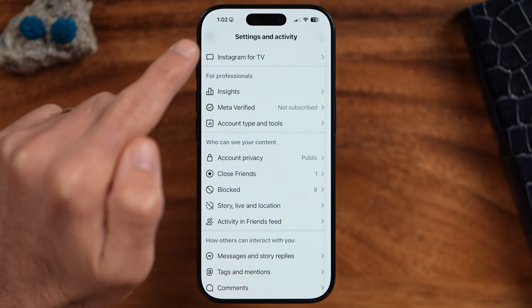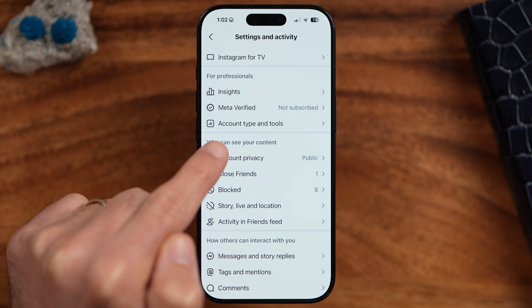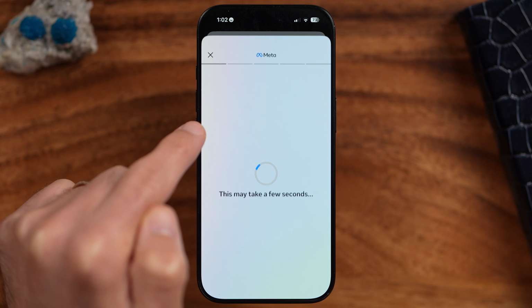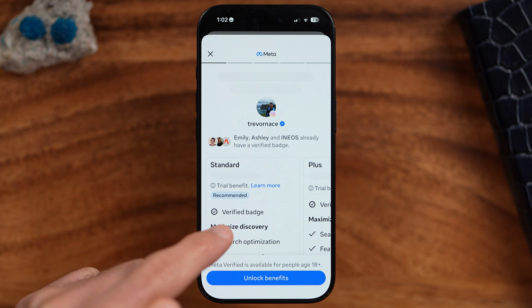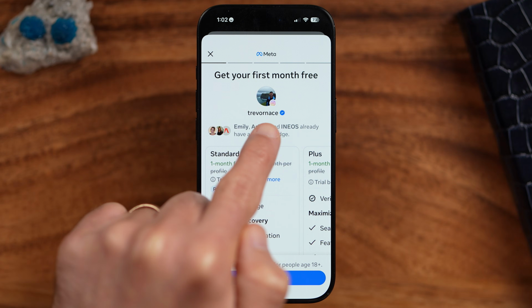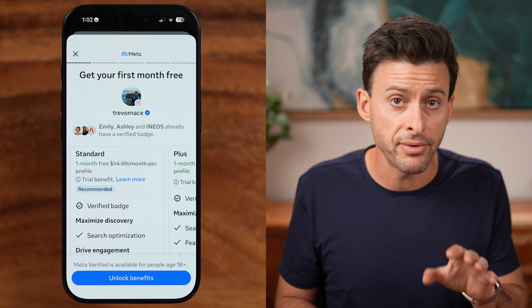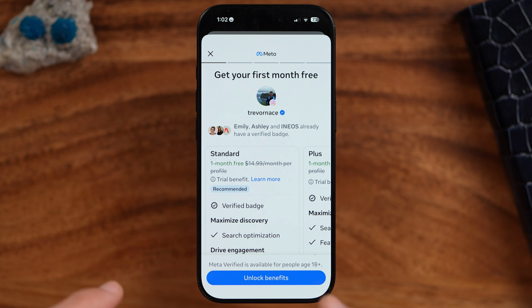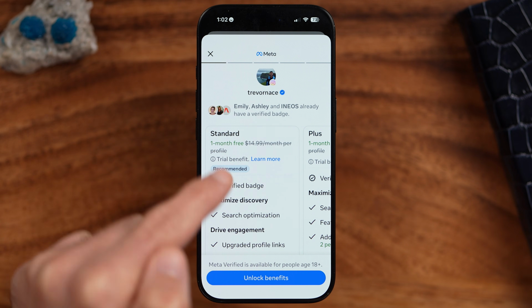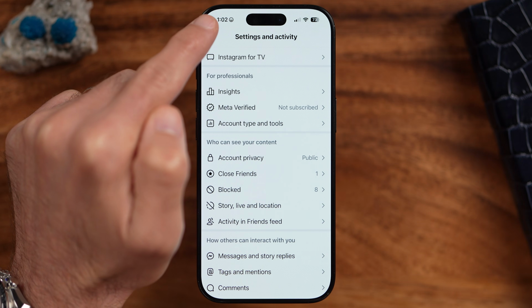But also, let's go back out of here and we can go to Meta Verified. You can see I can go through the process of becoming verified with a little check mark right next to my name. I'll be able to have a verified account within Instagram. Keep in mind, sometimes you do just have to pay for it to be able to add that.